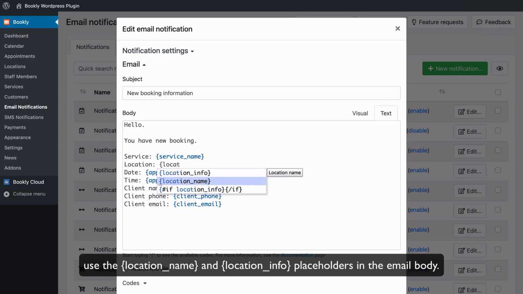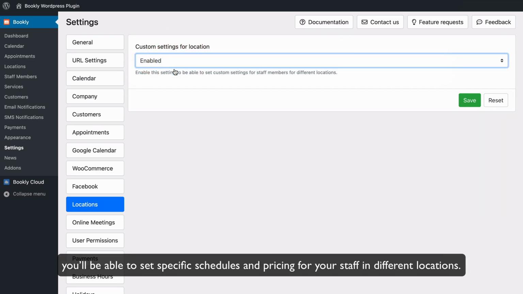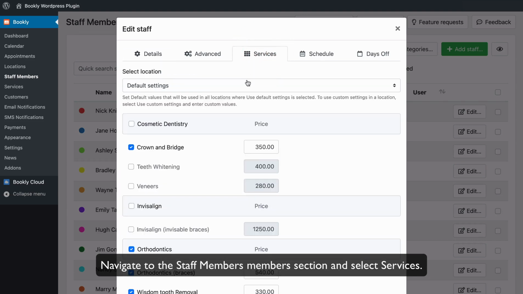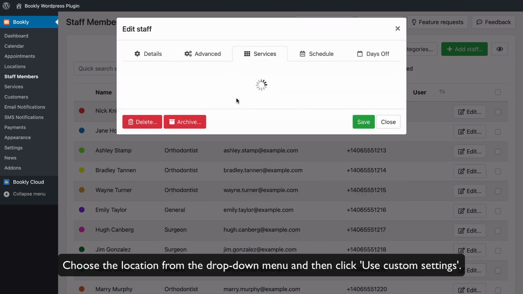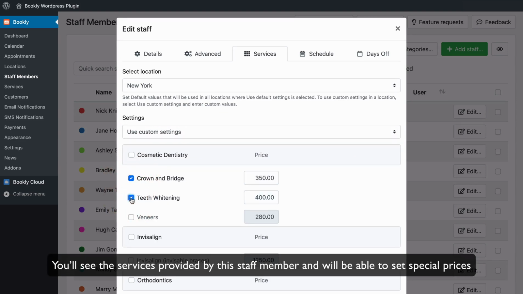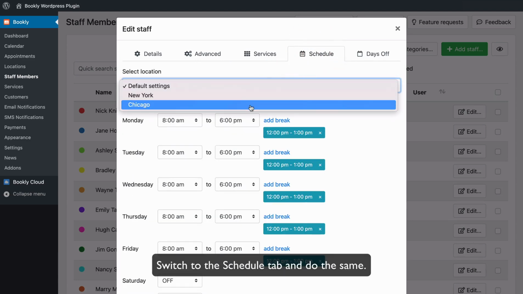If you enable the custom settings for location setting in Settings, Locations, you'll be able to set specific schedules and pricing for your staff in different locations. Navigate to the Staff Members section and select Services. Choose the location from the drop-down menu and then click Use Custom Settings. You'll see the services provided by this staff member and will be able to set prices in the selected location. Switch to the Schedule tab and do the same.